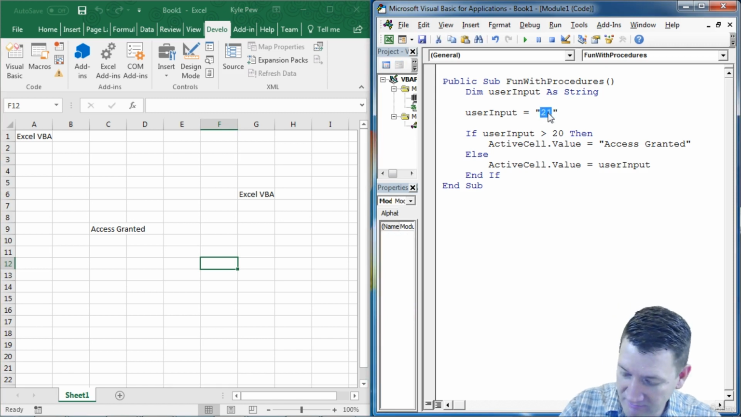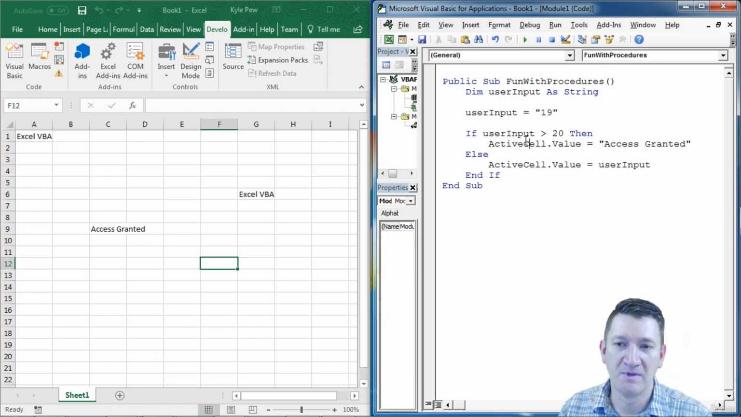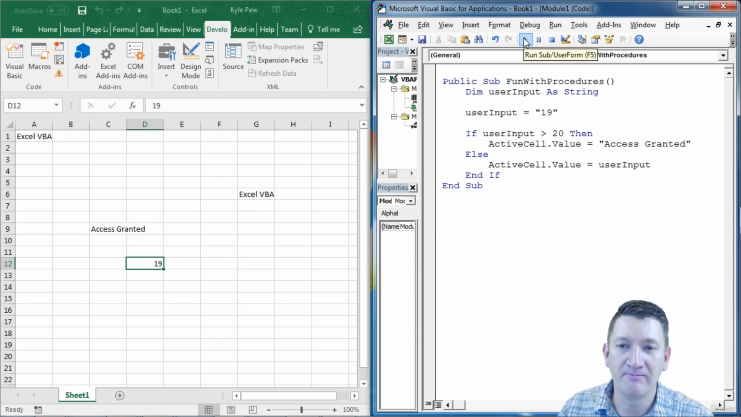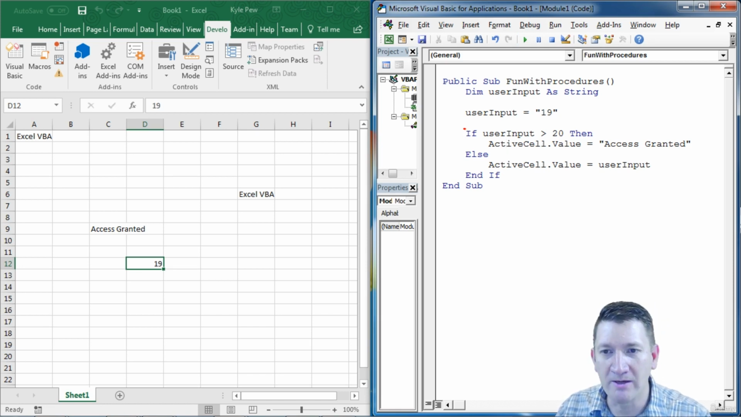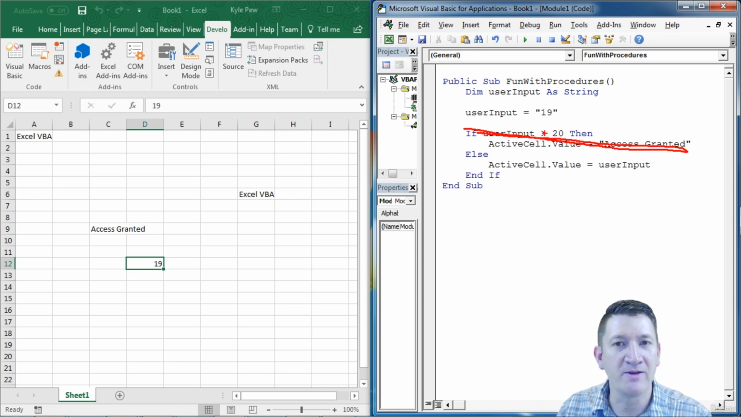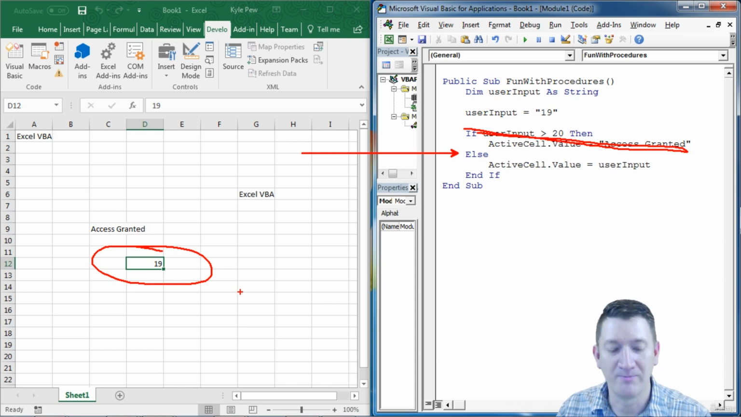What if I put an 18 in there? And I go run this. Let's go to a different cell. I go click into my procedure. I hit the run button. 19. So it completely ignored this, right? Because it wasn't greater than 20. It jumped to the else and it performed this action. I got back my 19.